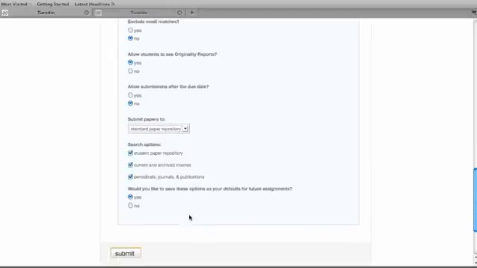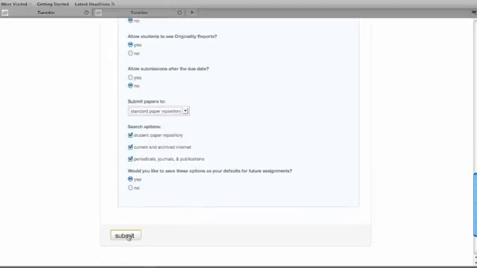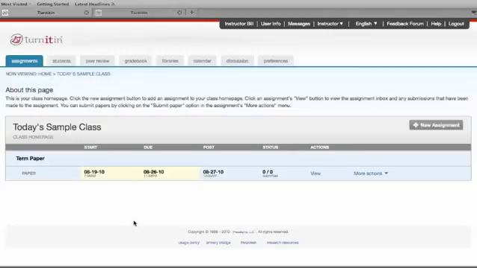Now you can go down and click on the Submit button to create the assignment. Once the Submit button is pressed, the assignment is created. You're taken back to your class page and you will see the paper assignment you've created, the start date, due date, and post date. And you'll be able to click on the view link to go to the assignment inbox, or the more actions where you can go and edit the assignments themselves.